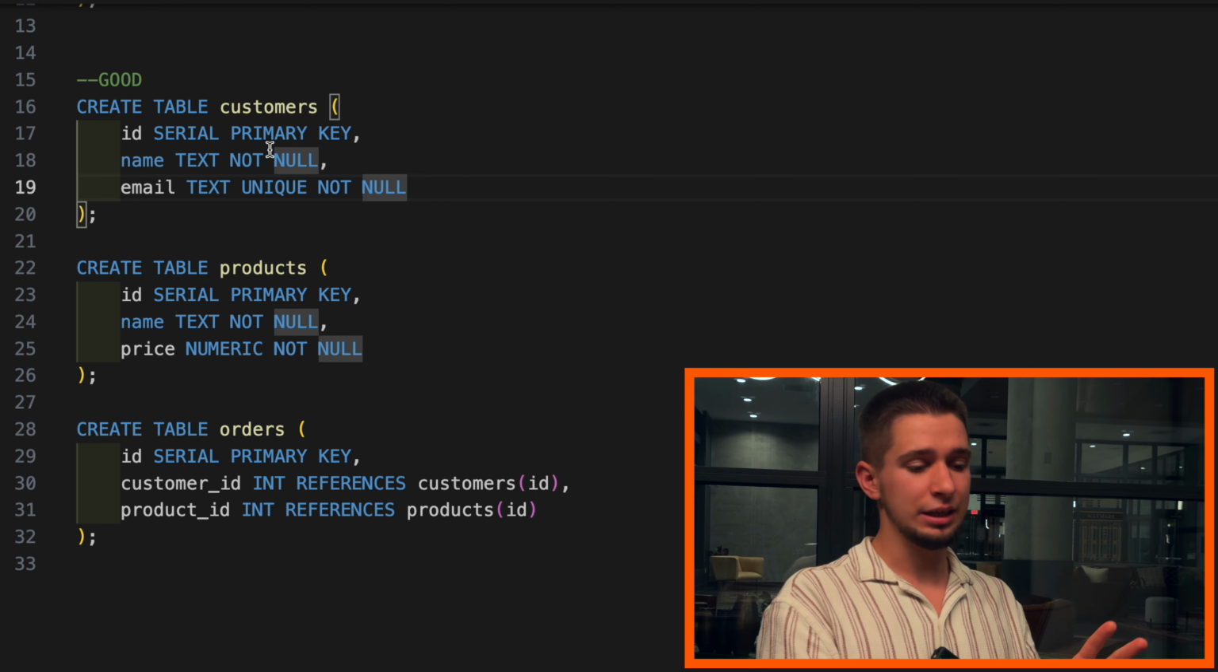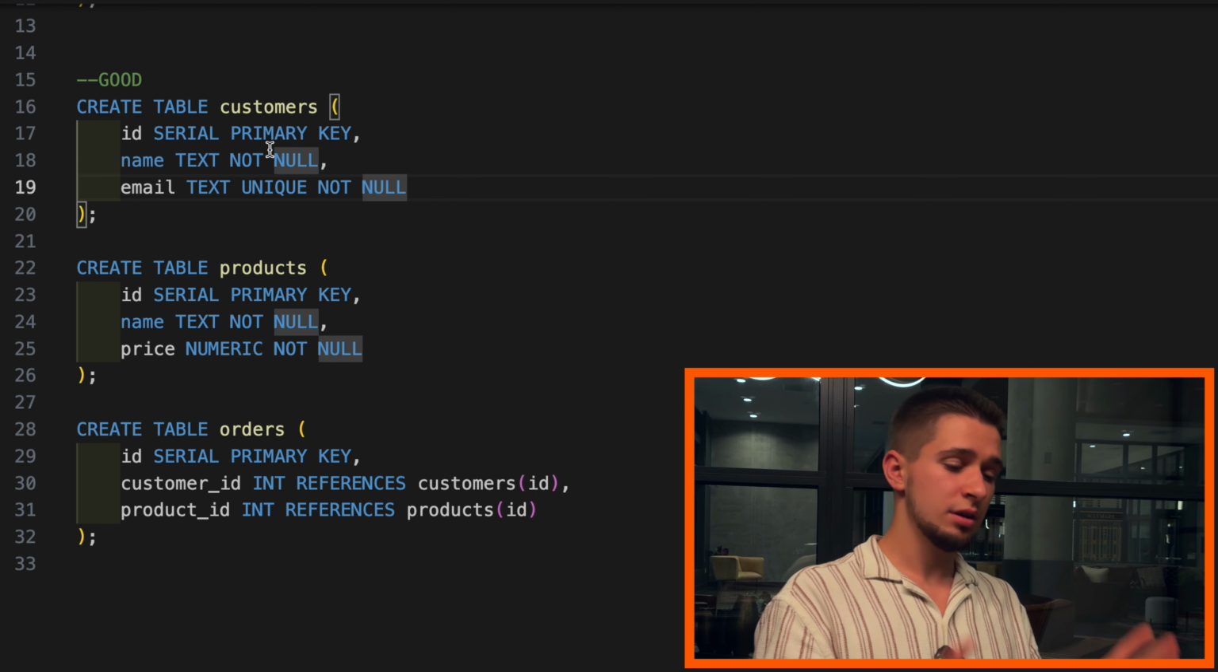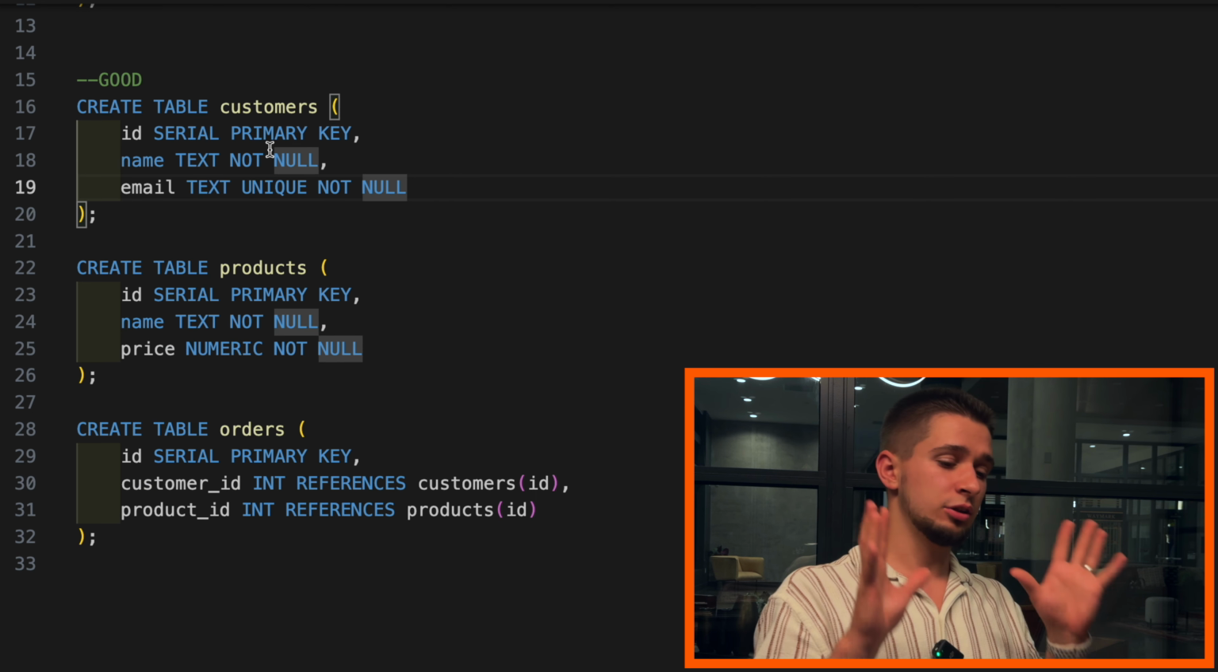So basically, just remember one thing, that you should create a main table, and then you should create additional tables to reference the things that you have in the main table. It will make the most impact for your database.